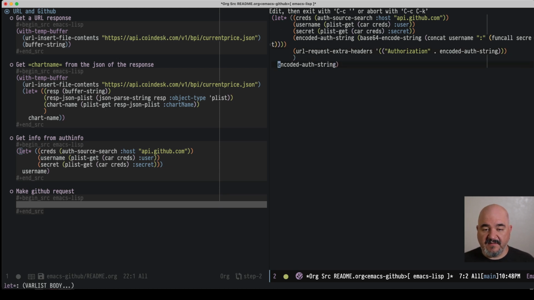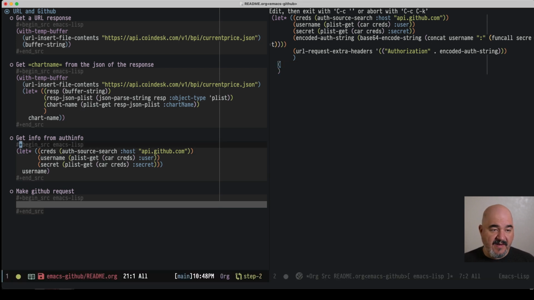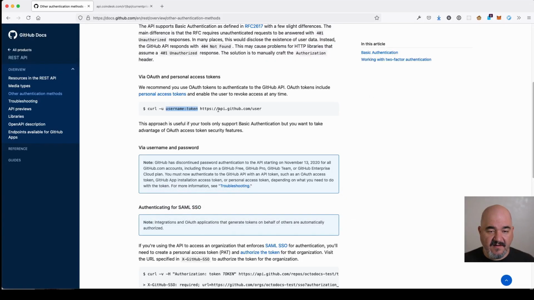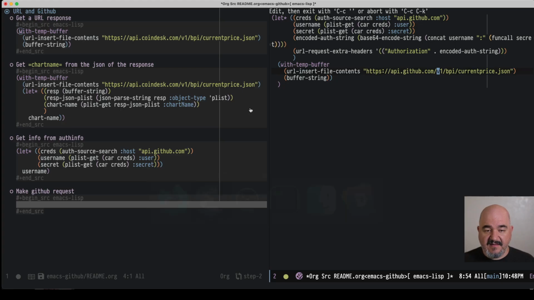So let's take out this URL encoded auth string, and let's do something with the variables we have defined for ourselves here. So again, we want to kind of go back into this with temp buffer. And instead of api.coindesk, we're going to say api.github.com. And I think they have, like in here, they just go to /user. So let's try that. /user. So insert file contents of the request when you retrieved this URL. And that's going to be in the buffer string. So that should be the thing that returns.